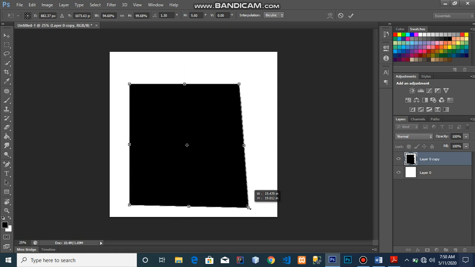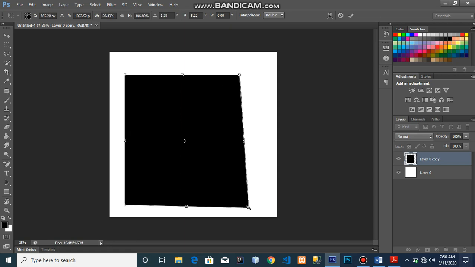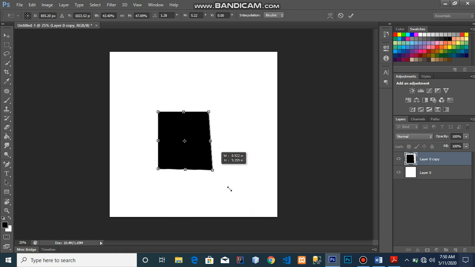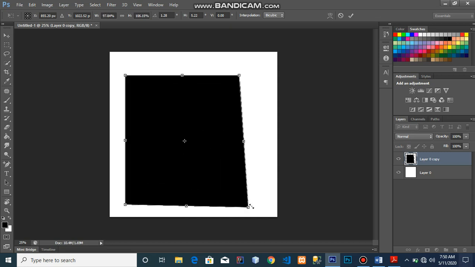But if you want to resize it equally, Alt Shift, then click. As you can see, it's moving equally. So let me delete it. That's the first sign. And there are different ways.